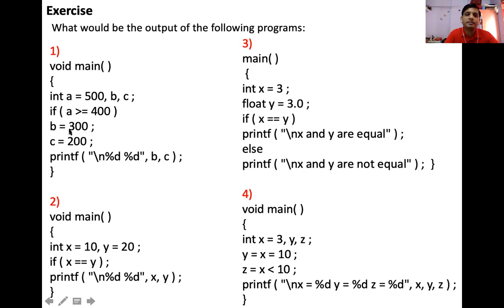Can anyone explain? Sir, because it is greater or equal to 400. So greater is true. The condition is true, so it will print B and C. Suppose I make A equal to 600, then it still will print, sir, because greater than is true, no? So it will print 300 and 200.